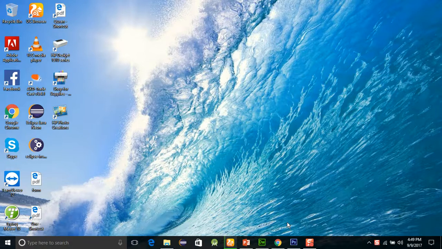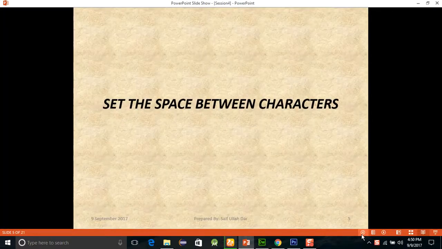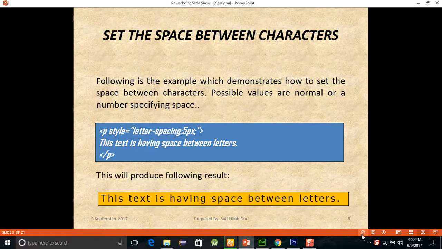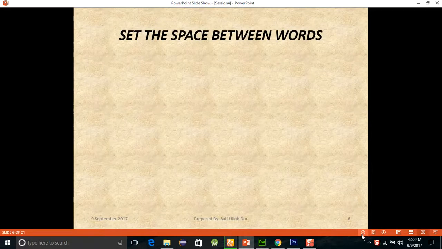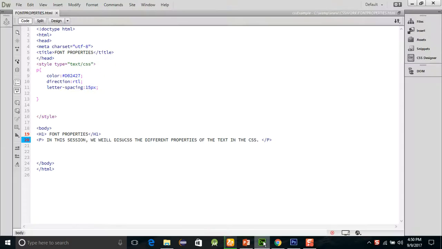In this session number 17, we are discussing some more properties about the text, and that is word spacing. In the last lecture, we discussed how to increase the space between two letters, and this is how to increase the space between two words. For this, we will use the property word spacing.